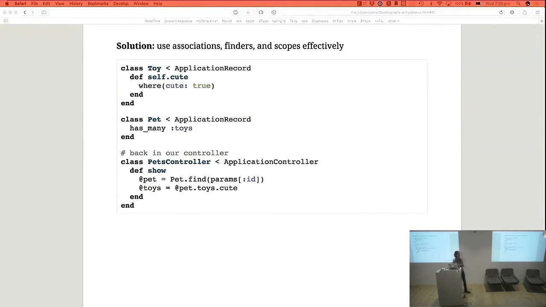In this case, Toy has a scope, it used to be called named_scope, called cute, where cute is true. Then Pet should already have an association, has_many toys. Back in our Pets controller, we find the pet, and then we can just do pet.toys.cute. Again, not a great example, but just an example of what we can do with just using scopes in models.